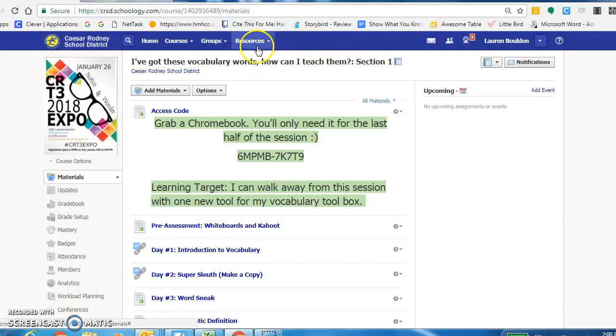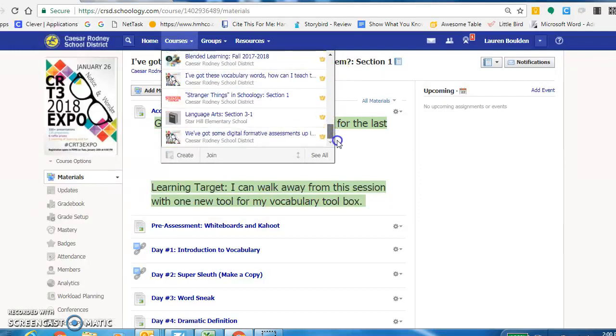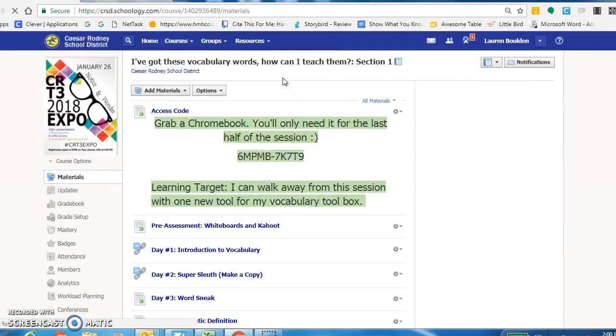Here's the best way to add content to your course. The first thing you'll do is go to your course and open it up, and then from here you have your Add Materials button. This is going to be your most important button.